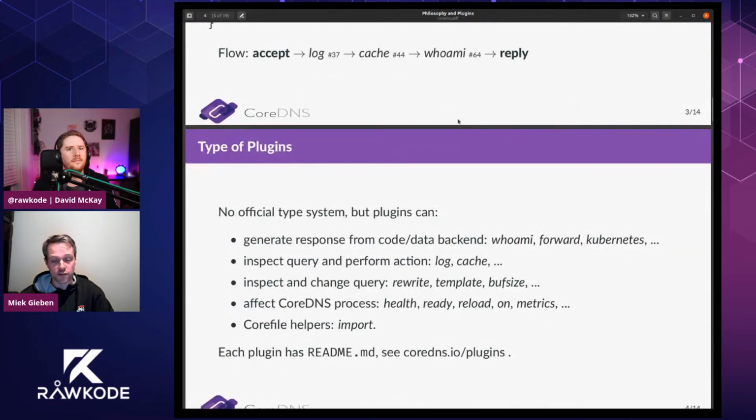On those plugins, we have a whole range of them. We are discussing whether we need to make this an official type of plugin. But there are so many and it's so liberal what you can do in a plugin, it's pretty hard to do this properly. But we have plugins that generate some response: whoami; forward, which goes to another server to fetch a response and return it; and the Kubernetes plugin, which gets its data from the Kubernetes API. Other plugins inspect queries. Log is such a thing. It doesn't really inspect it, but it looks at the query and then parses it and logs what it sees.